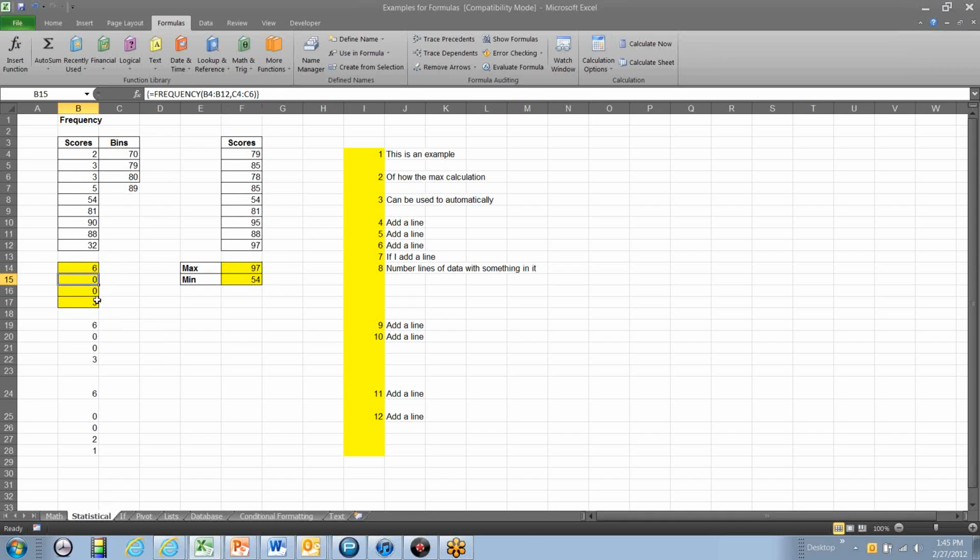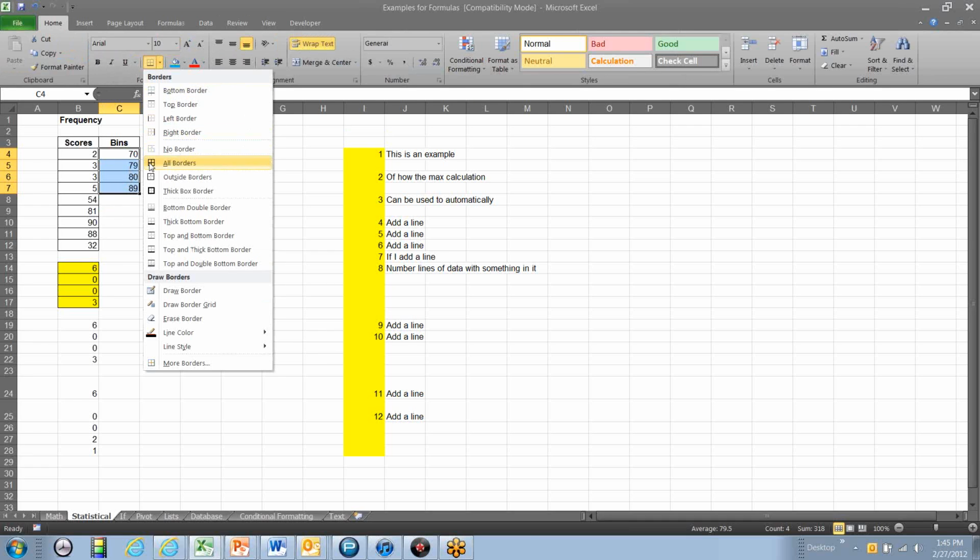These are statistical ones. This formula is called a frequency formula. If you can imagine, you have scores and you have bins. These are different bins. With this, you have so many bins, and everything has to fit into one of those bins, and it will tell you how many fit in each bin. That's what this formula does.